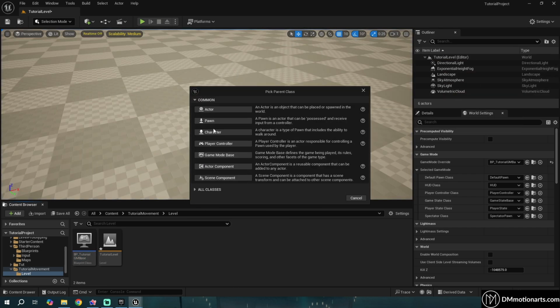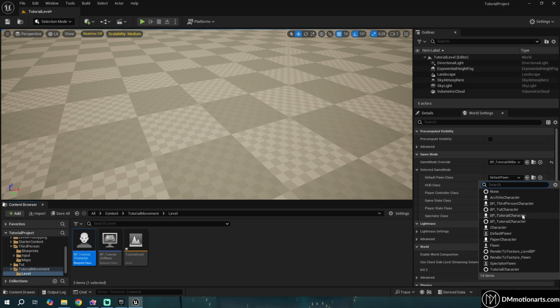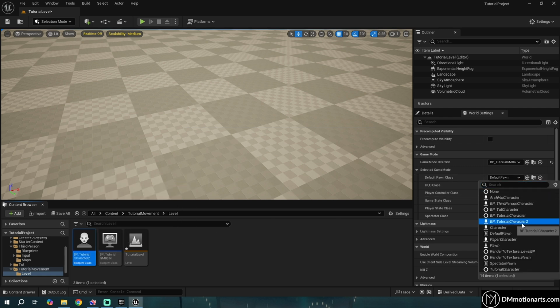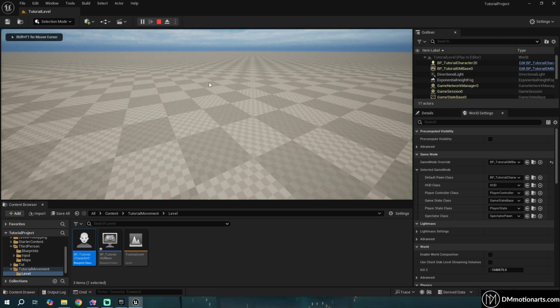I'm going to create new blueprint character pp underscore tutorial character. I'm going to select that one. So tutorial, I have 2, so I'll just call it 2 because I actually practiced it first. This is going to be 2. So if I now click, nothing's going to happen. I am not able to move.